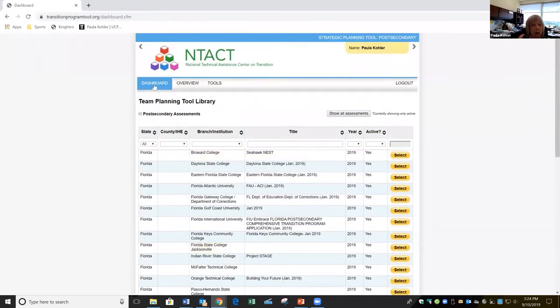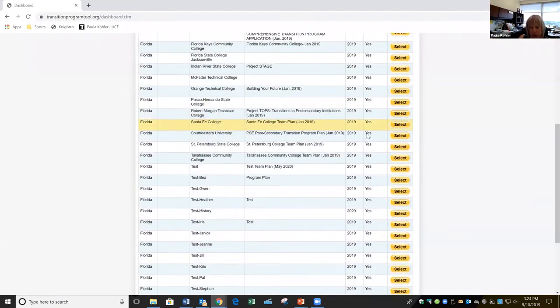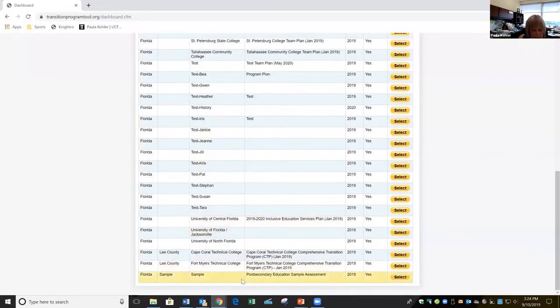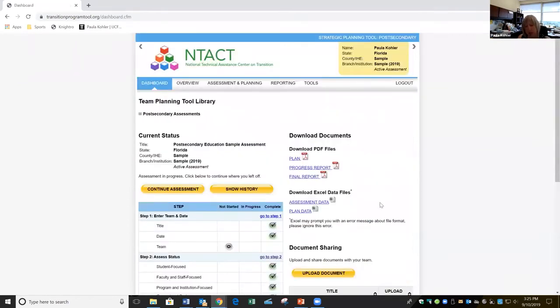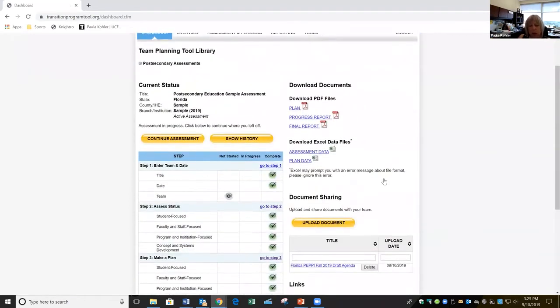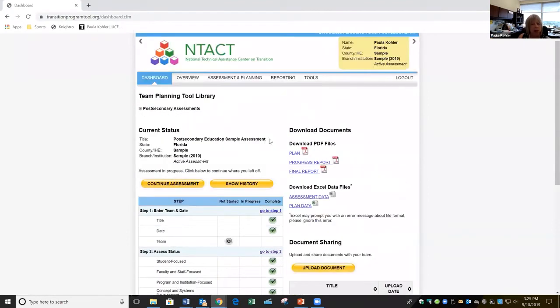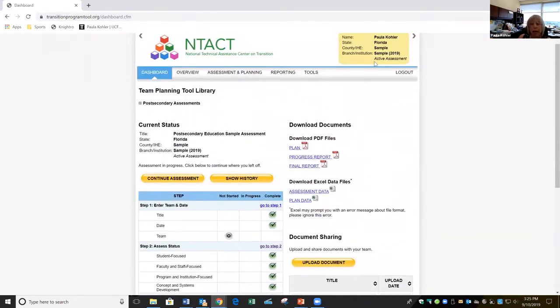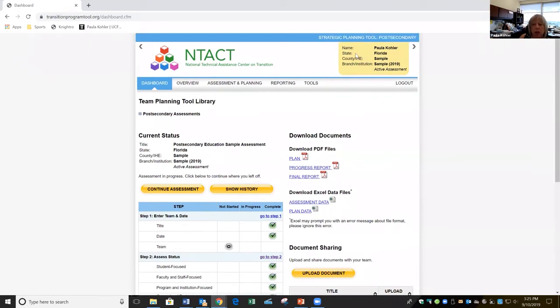So the very first place that we land is on the dashboard. I'm going to go down here and choose this particular one. So you'll select which one you want to use. And then the next thing you know, you'll have your status, who's logged in, what state I'm in, what is my sample, and then we've got counties and IHEs and branch institutions and those sorts of things. So let me just tell you a little bit how that's organized.